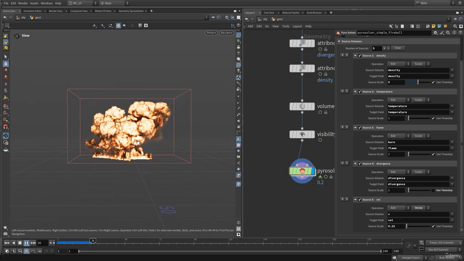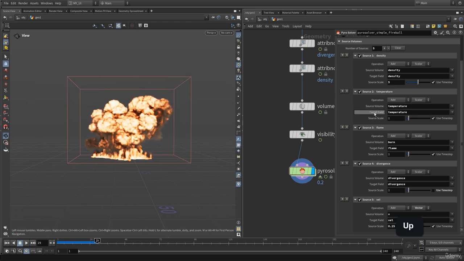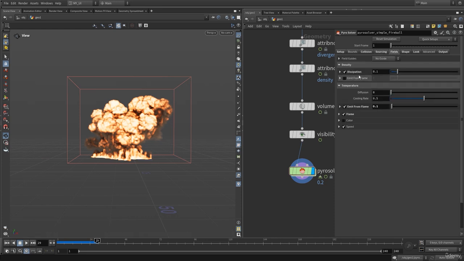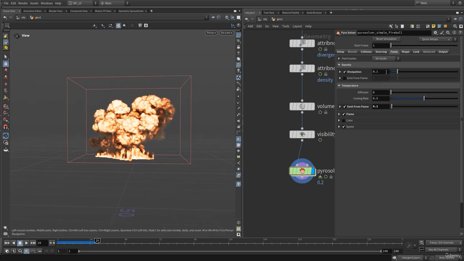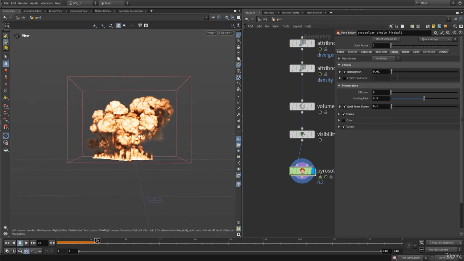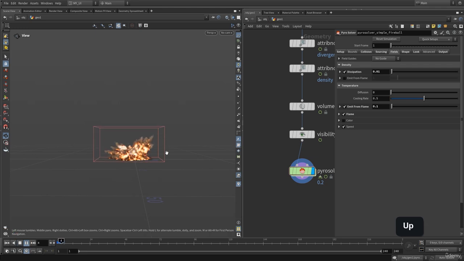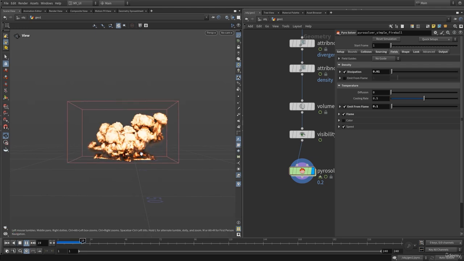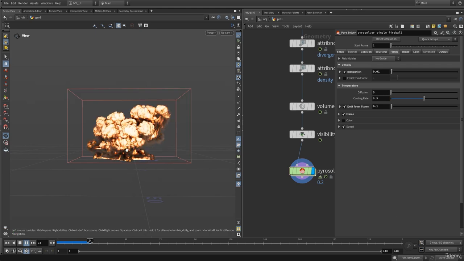And let's go into some other parameter. Let's go into the fields tab, and here we have the dissipation. As you know, this density dissipation controls our smoke dissipation. Let's lower this value down. I'm going to lower this value down to 0.01 to have a very low dissipation effect. Let's hit play again, and we will see that a lot more smoke is going to be added into our sim.